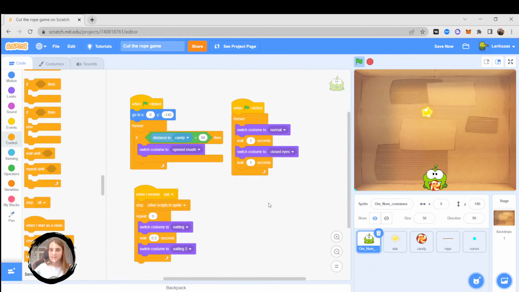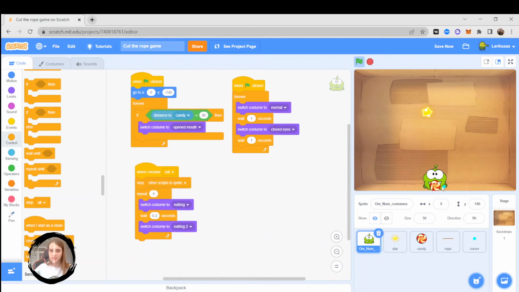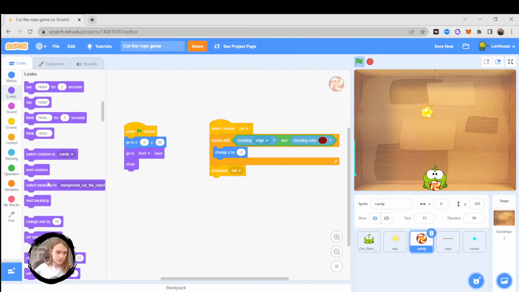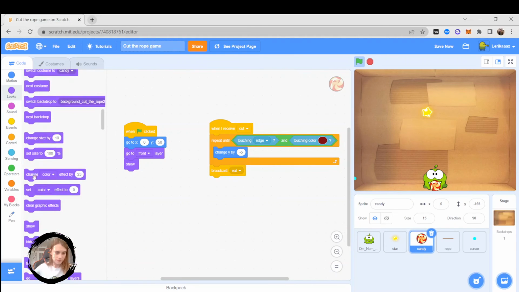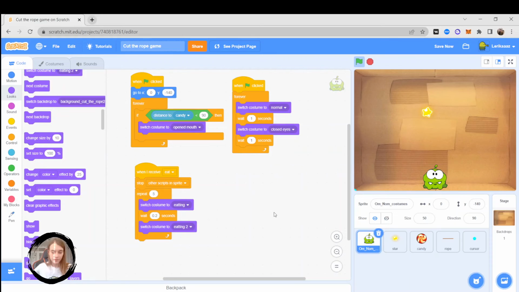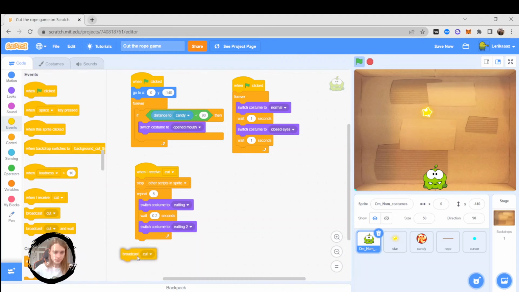Yeah, and candy needs to disappear, so hide after that. Yeah, so works. Okay, then when dinosaur eats candy, after that we can broadcast message Next level.